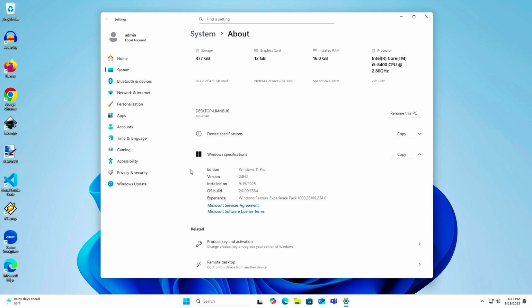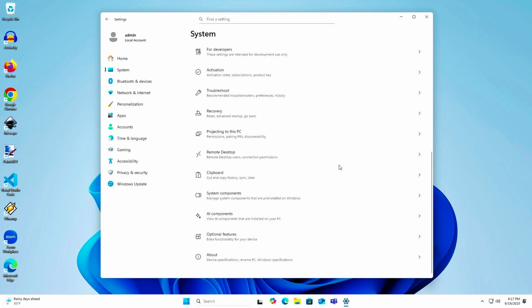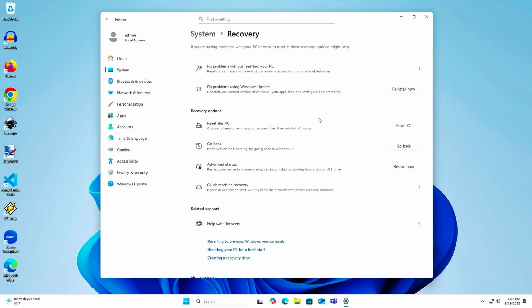Additionally, after upgrading to Windows 11, you have 10 days to go back to Windows 10. If more than 10 days pass, you'll need to perform a clean installation, which will erase your files and programs. To go back, open Windows Settings. Select System. Select Recovery. Choose Go Back.